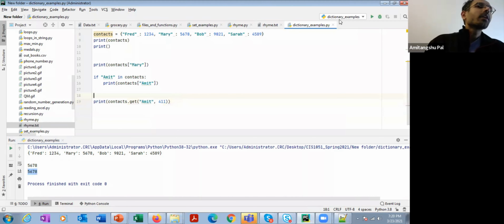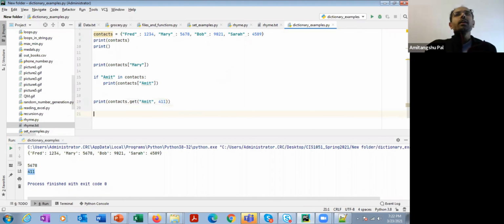The get function is going to check whether this is a valid key or not. If it is a valid key, it is going to return the corresponding value. But if it is not a valid key, then it is going to return the value that is written over here. For example, Amit is not a valid key, it is not there in the dictionary, so it is going to print 411.